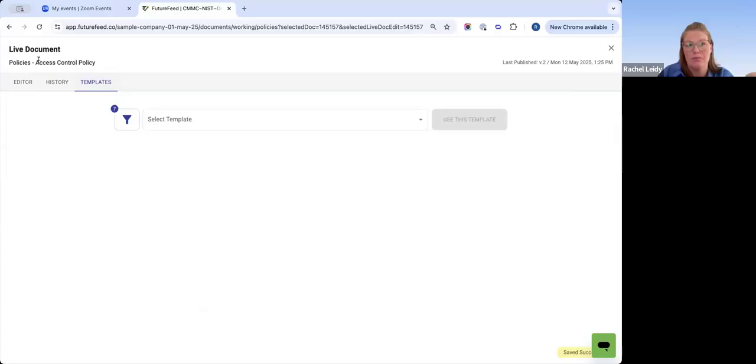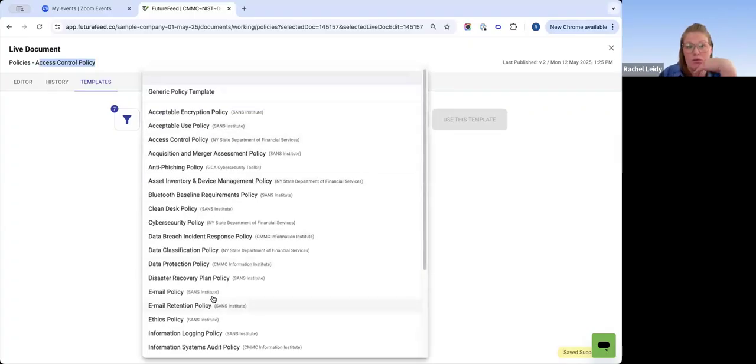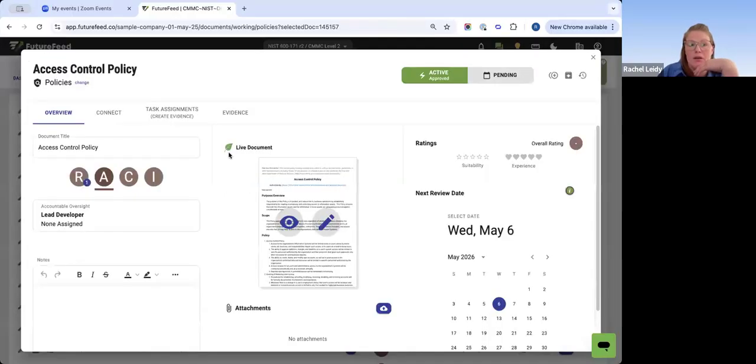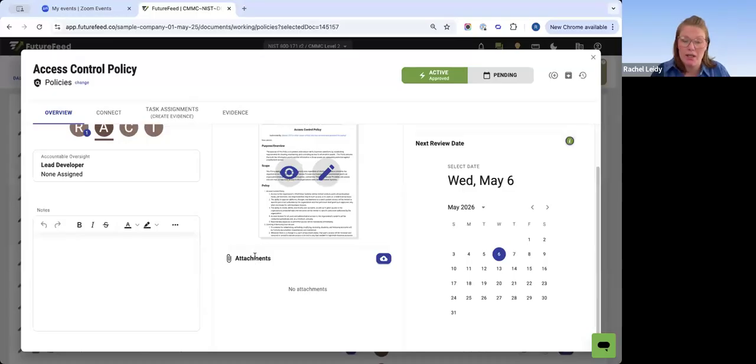You have templates. If you don't have an access control policy to start with, you can use the ones that we have available to you in FutureFeed. Or some companies already have their documents well established and maintained elsewhere, so you could just upload. You definitely would want to upload the latest and greatest approved version of your access control policy. You'd attach it here, because you're also building out the evidence that an assessor will see. So you want a version of that document in FutureFeed that's evidence.